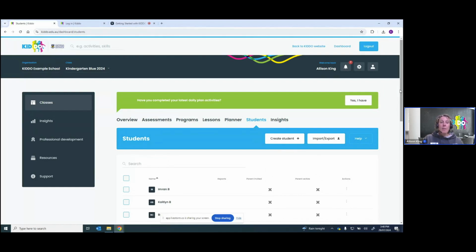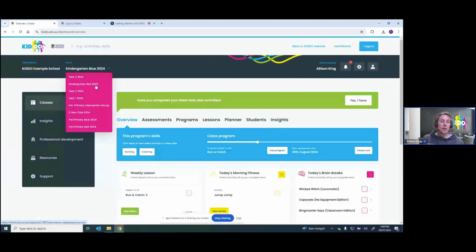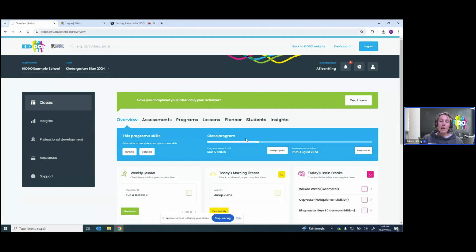All right, so we have uploaded our kindergarten class, but what do you do with your previous students that you need to move from one classroom to another? So we recommend that you do this manually. So we're going to move Kindergarten Red 2023 to Pre-Primary Red and Blue 2024. So I'm going to go into my dashboard for this. There's a little button up the top that says Dashboard, which is actually what I'm in. And I need to find Kindergarten Red 2023. And then I'm going to find this little Students tab here. I'm going to click on that.